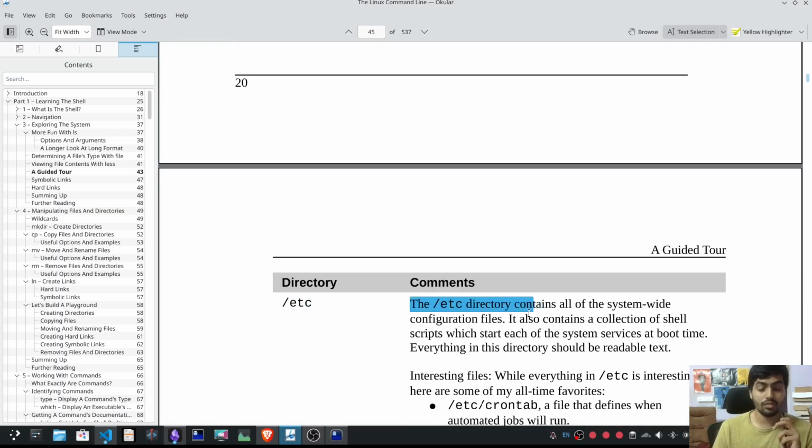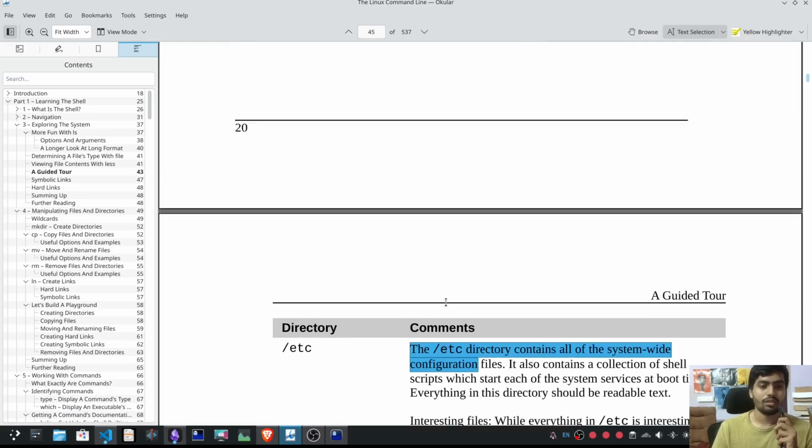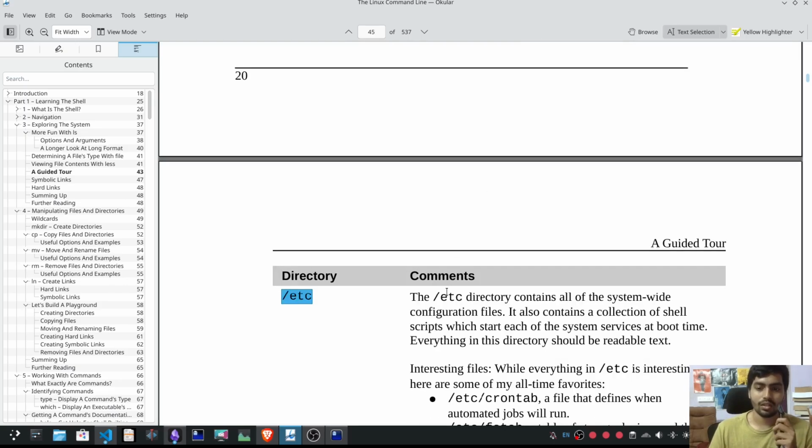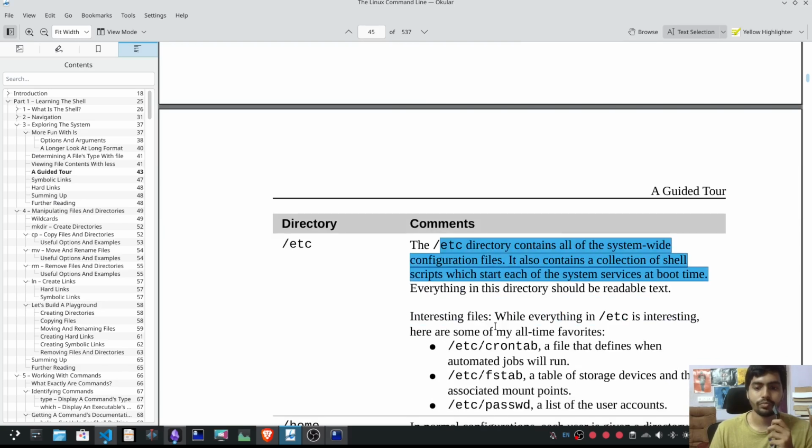/etc is a very important folder because if you are familiar with writing cron jobs and systemd timers, then you would know about /etc, because that's where you write the crontab. This is a directory that contains all the system-wide configuration files. It also contains a collection of shell scripts which start and stop the system services at boot time.